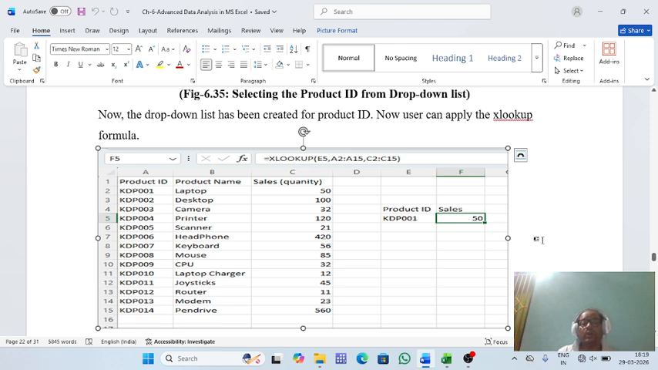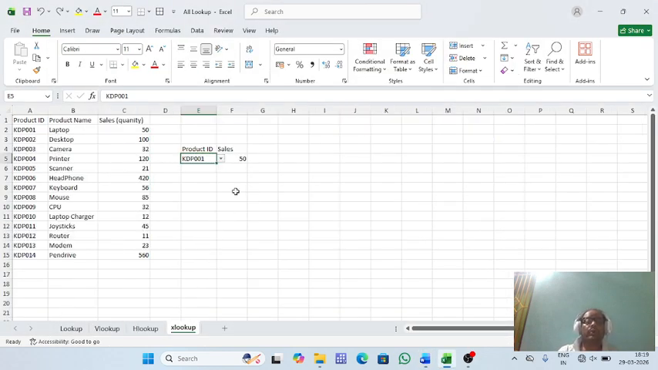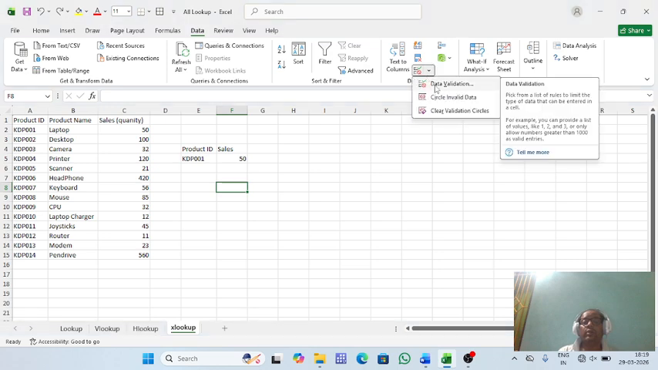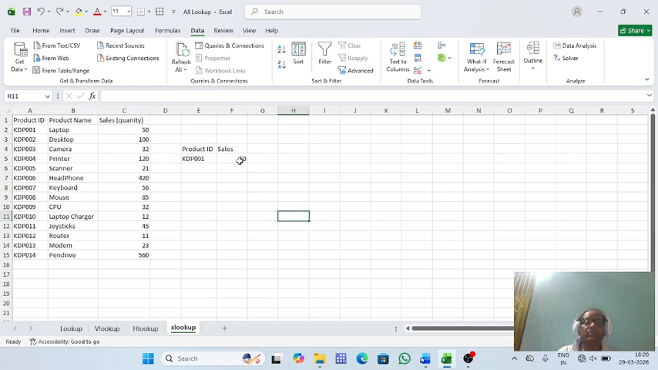value of 50. What is the beauty of this? Say, okay, KDP001, how has it been done? See, you have to go to the data, then data validation. Here you have to choose list, and you have to give the source. Source is from A2 to A15. Okay, are you getting it or not? Okay, I'll show you this.